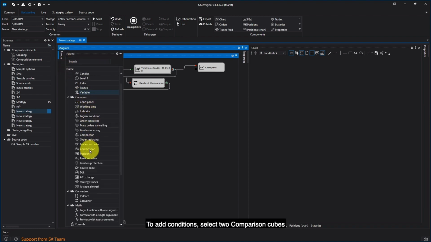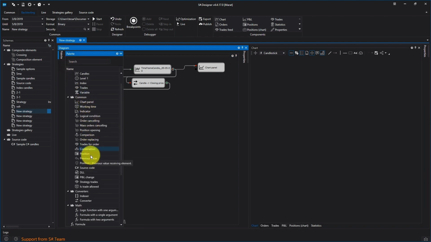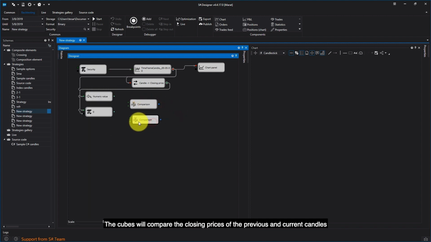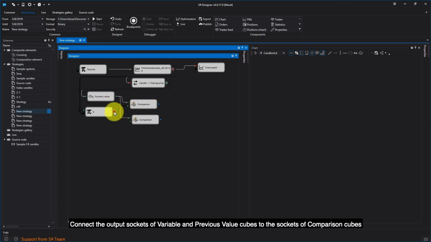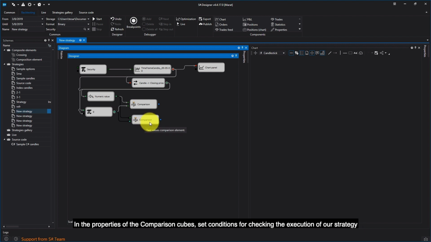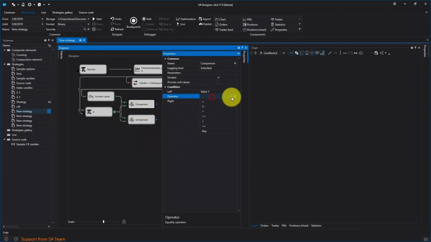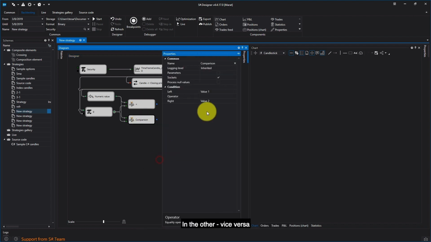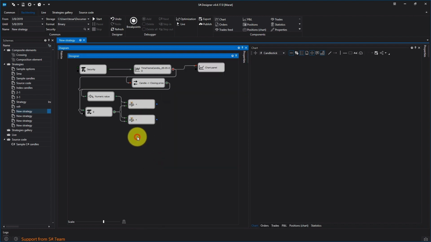To add conditions, select 2 comparison cubes. The cubes will compare the closing prices of the previous and current candles. Connect the output sockets of variable and previous value cubes to the sockets of comparison cubes. In the properties of the comparison cubes, set conditions for checking the execution of our strategy. In one of them, set the price of the previous candle to less. In the other, vice versa.